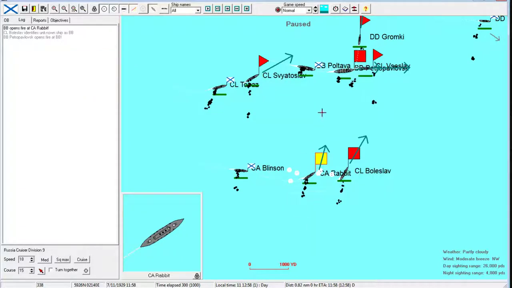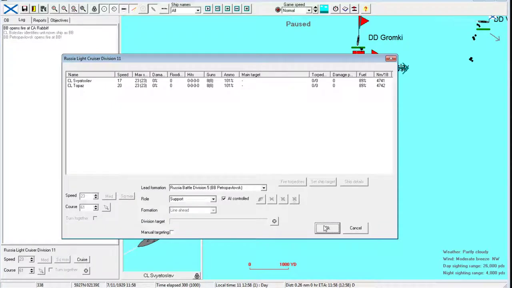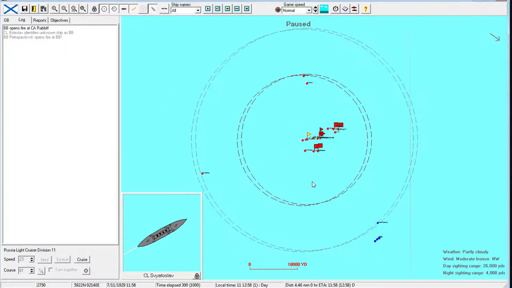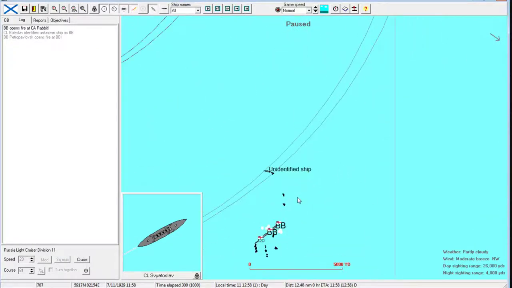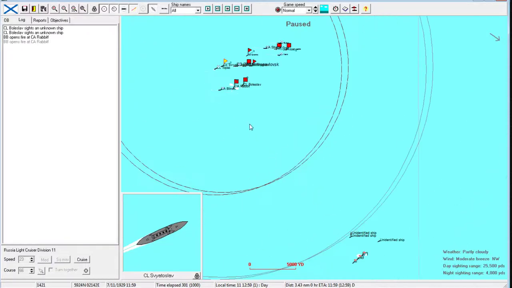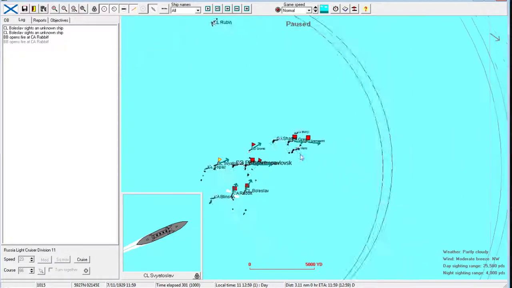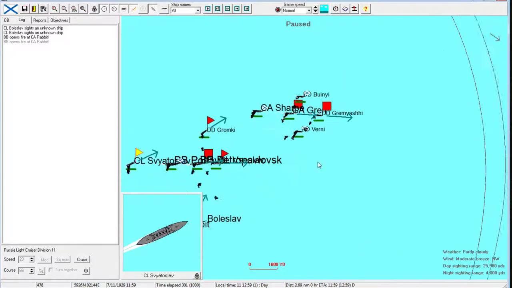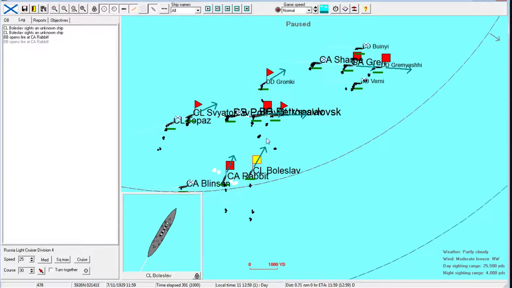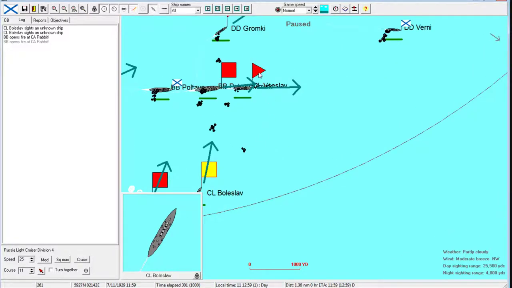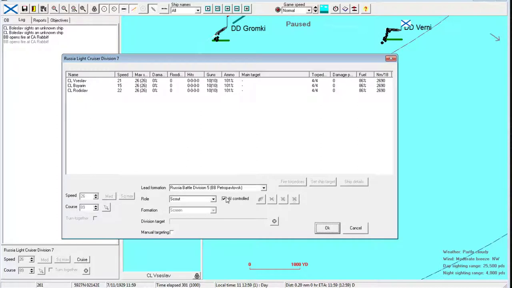Okay, turn you off AI control. Support line ahead, very good. We're gonna merge all our lines in together and see if it's worth taking a whack at these guys. But so this is kind of the problem when you run things under AI control. They don't really behave well.